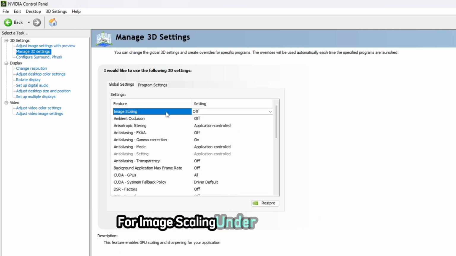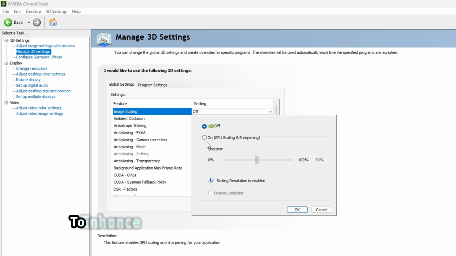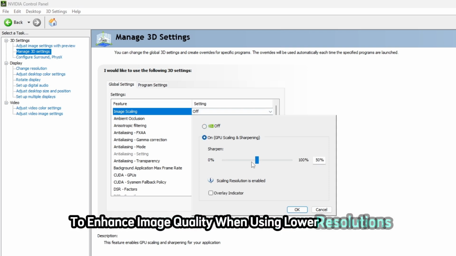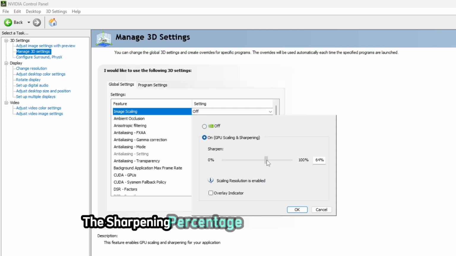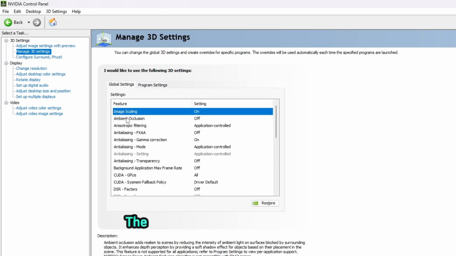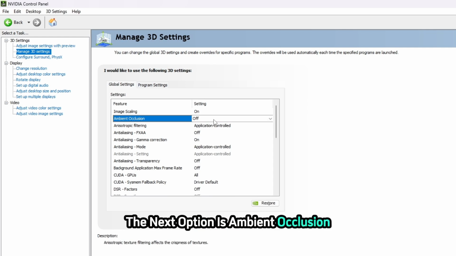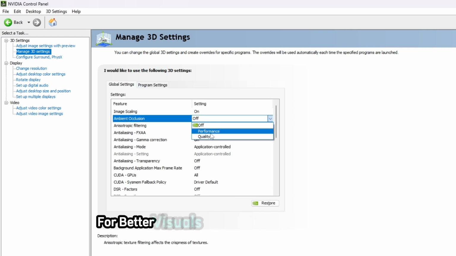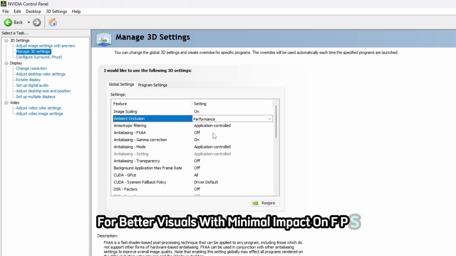For image scaling under global settings, turn it on to enhance image quality when using lower resolutions, and adjust the sharpening percentage to suit your preference, and enable the overlay indicator to monitor the feature. After that, you press or click on OK. The next option is ambient occlusion. Set to performance for better visuals with minimal impact on FPS.